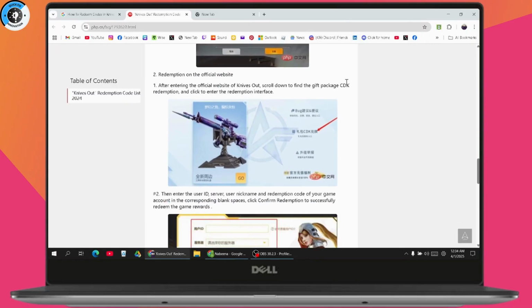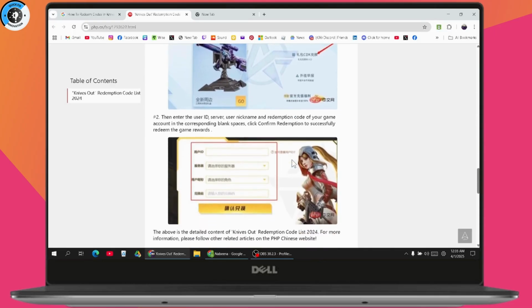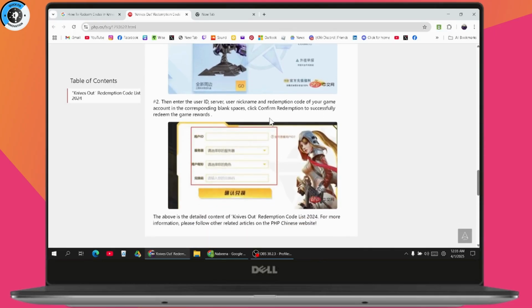But if you're using the official website, you need to enter the official website of Knives Out and scroll down to find the gift package CDK redemption and click on enter the redemption interface. Then enter the user ID, server, user nickname, and redemption code of your game account in the corresponding blank spaces. Click confirm redemption to successfully redeem the game awards.